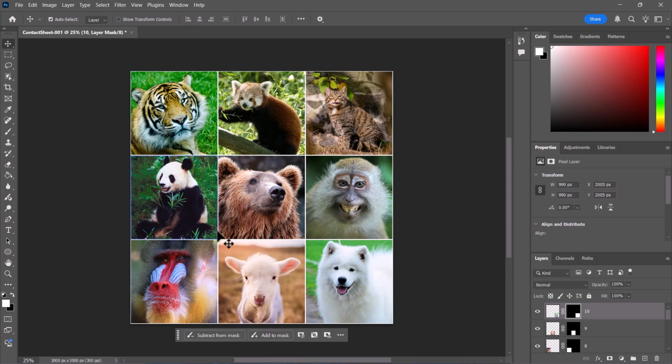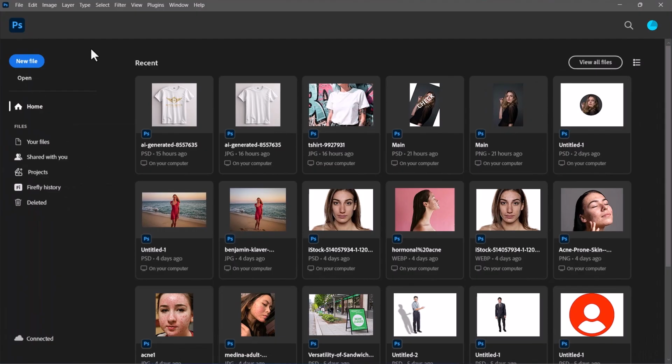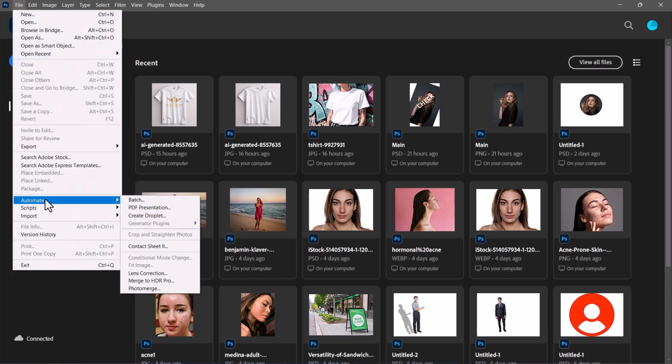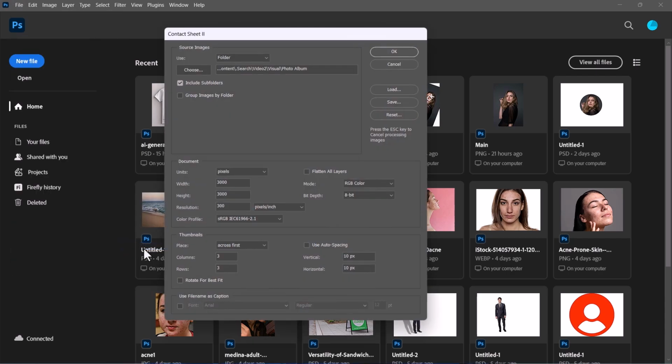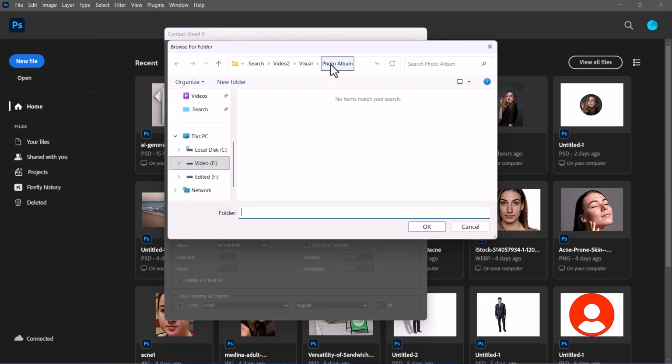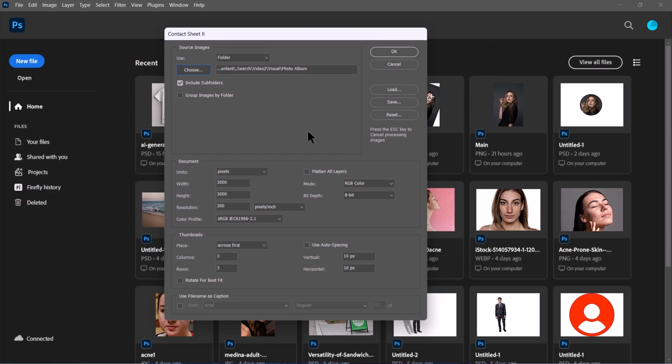In this tutorial, I'll show you how to create a photo collage with hundreds of photos in just a few seconds using Adobe Photoshop. After opening Photoshop, go to File, then Automate, and select Contact Sheet. A new window will appear where you can choose either individual photos or an entire folder. For this example, I'll select a folder.